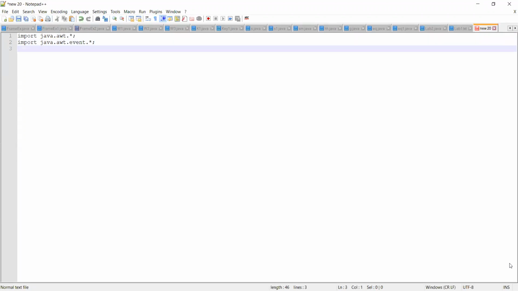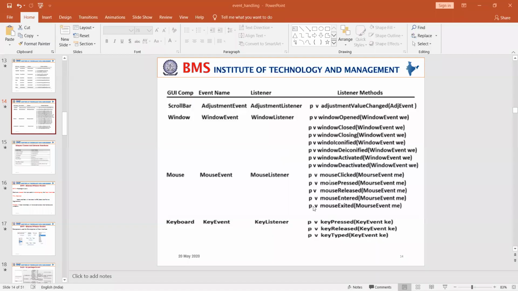Now, if you can see this PPT slide, MouseListener is an interface, correct? What methods are part of this interface? These are the five methods: mouseClicked, mousePressed, mouseReleased, mouseEntered, and mouseExited. These are the methods of this interface.